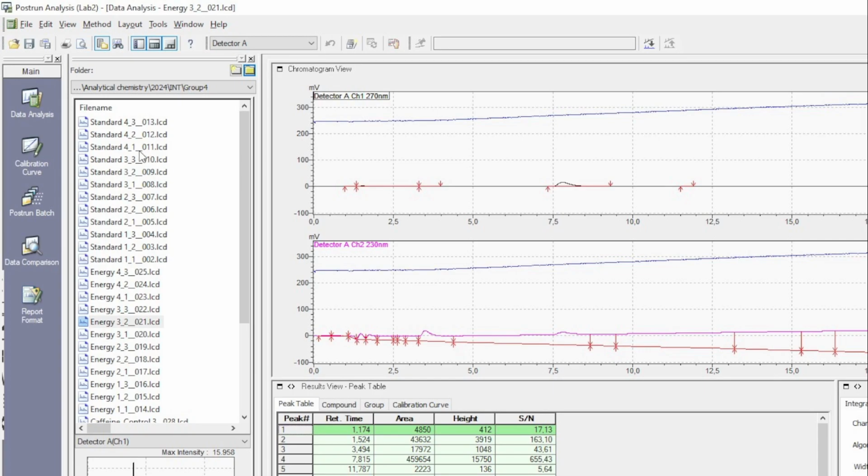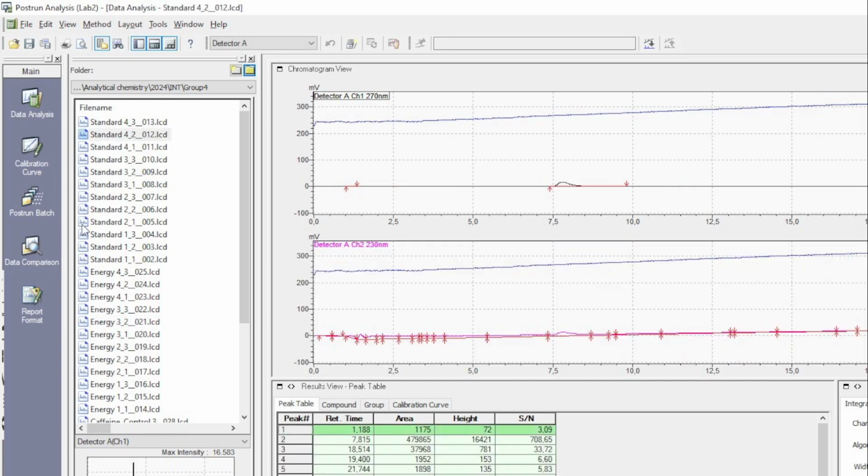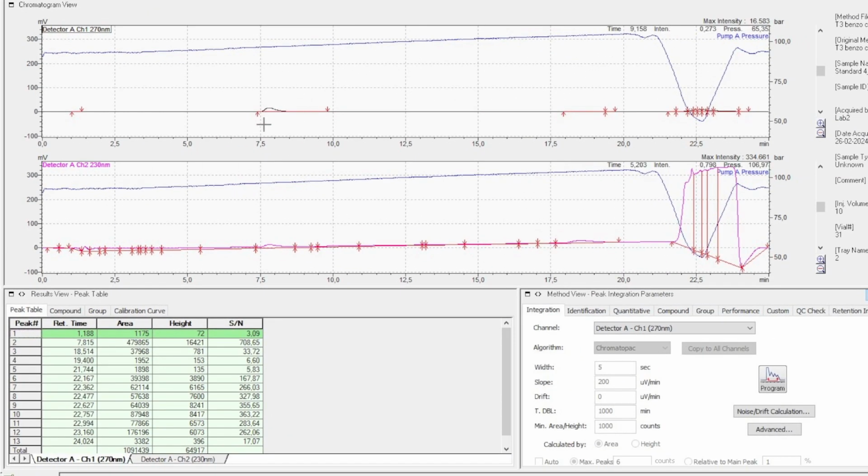And what I tend to do is, when I get fresh data, first I open up one of the high concentration standards. So we're just going to grab one of the standard 4s, and we're going to have a look at the data that we have there. As we can see, we do have some peaks. The baseline on the 230 nanometer is a bit slanted, so it increases as methanol concentration changes.